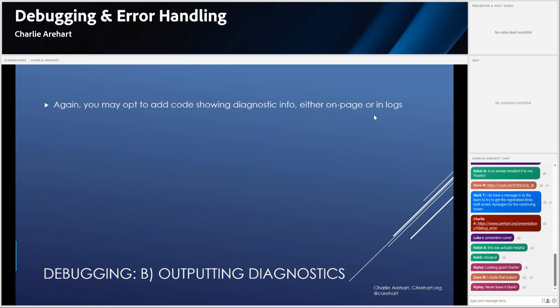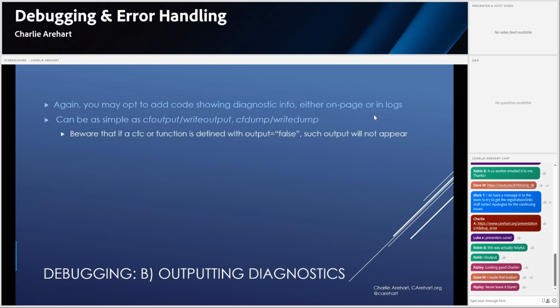You can add whatever you want, of course, to a page to show on the page or show in the logs. You could use CF output, write output, or CF dump, or write dump. I just want you to know, think about it. You could do whatever you want.